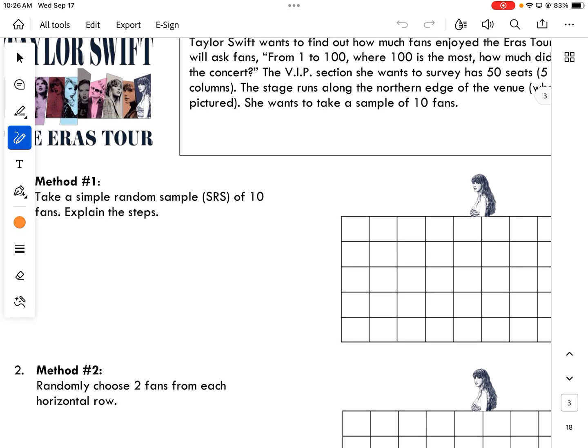So let's explain the steps on how to do an SRS. Step 1 is going to be to label. Assign each seat a number. So label the seats 1 through 50.